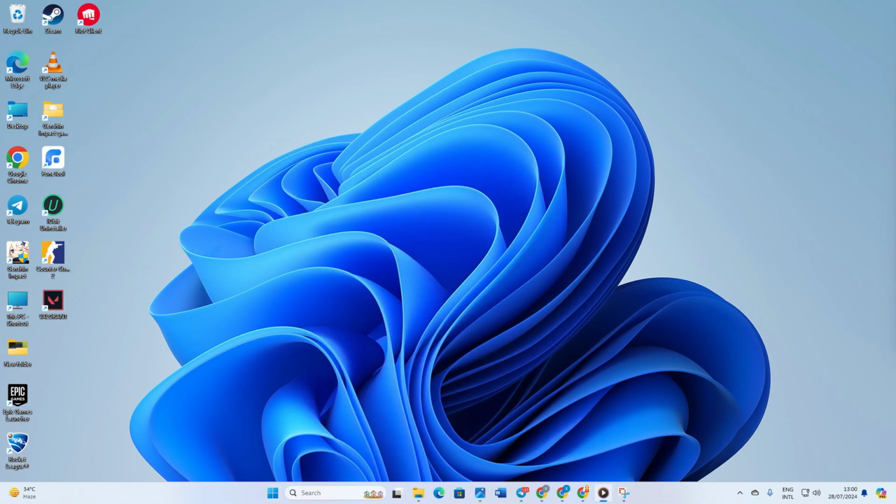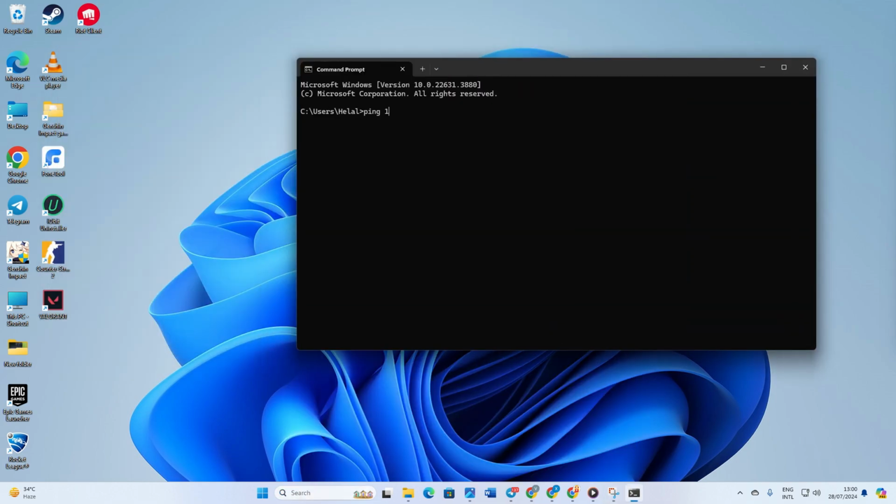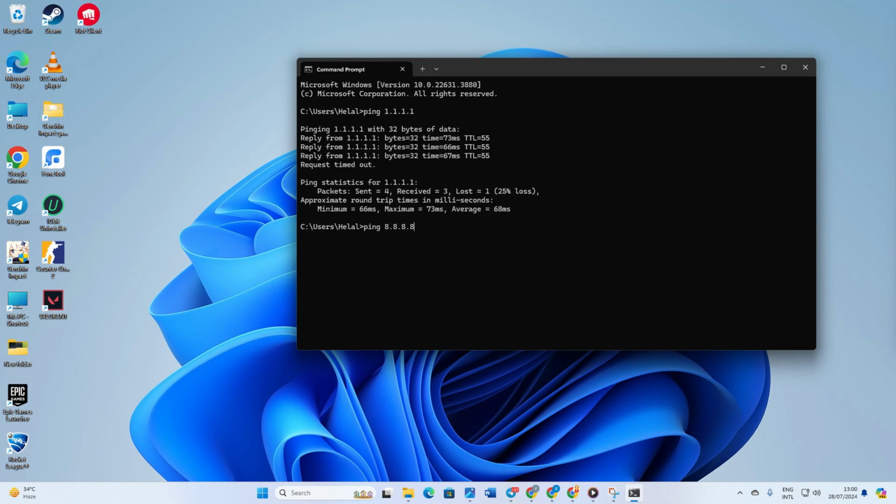Solution 3. Change your DNS server. For this one, open Command Prompt again. Now, type ping 1.1.1.1 and press enter. Doing this will give you the minimum, maximum, and average ping of this DNS server. Next, type ping 8.8.8.8 and press enter. And this will give you the minimum, maximum, and average ping of this DNS server.